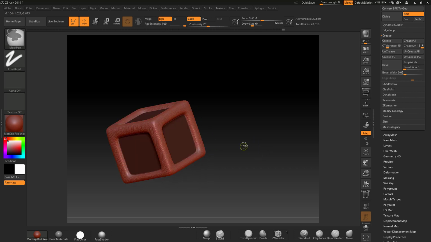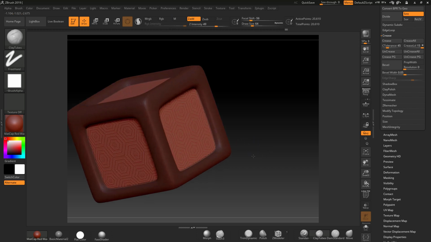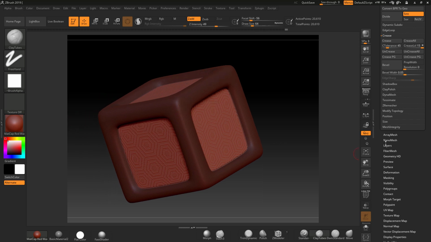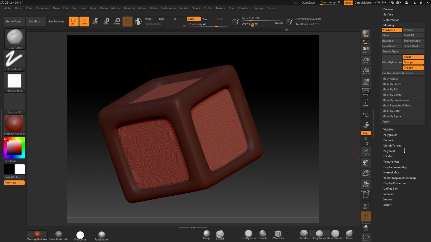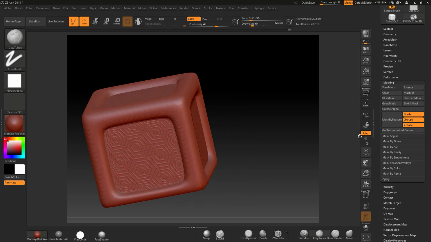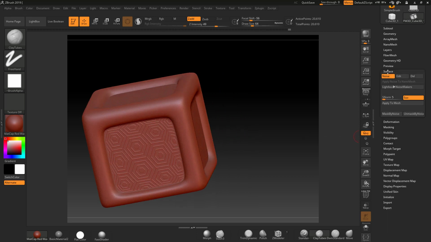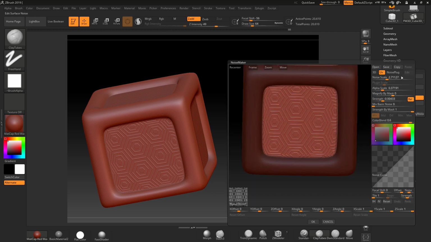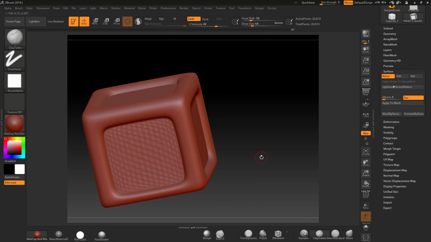You can reverse this as well if you wanted to, and to just get rid of the mask so you're not seeing the mask on that model, if you come down to masking here, you can just turn View Mask off. Now you get that effect, and now you have control over this piece as well. So if I go into edit and I decide to change the scale of this, and in fact even the strength of this, and click OK, it's just going to affect those areas.